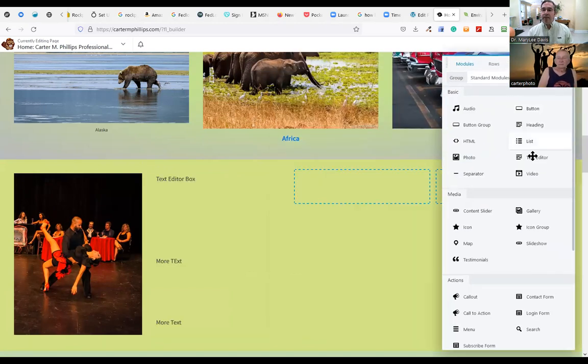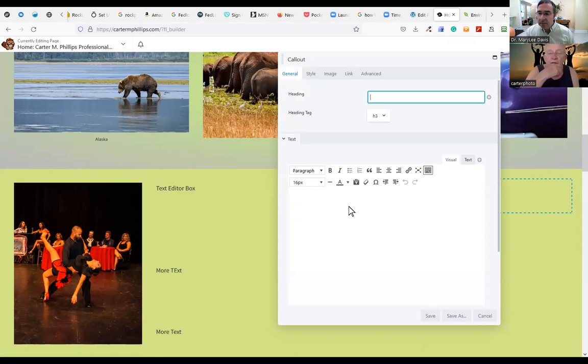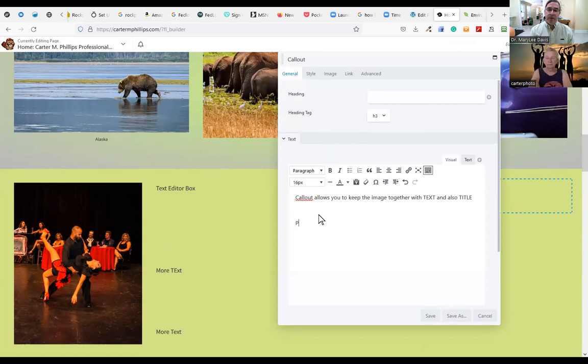And then here, I'm going to drop in one of those call outs. Now, what is exactly the difference between a call out and a photo? The photo doesn't allow you to keep the image together with text and also title. Photo. Okay.